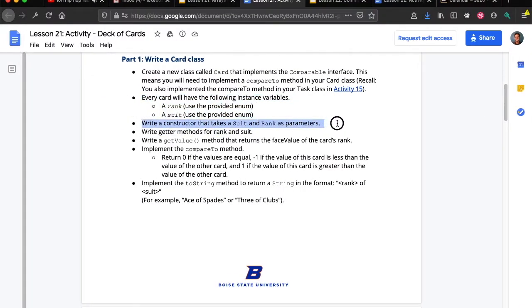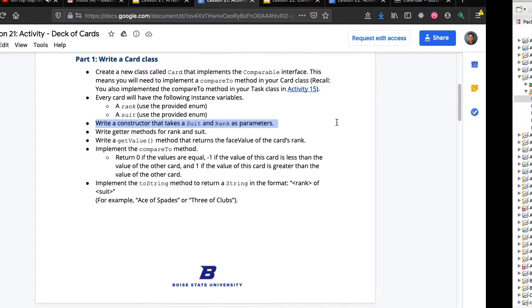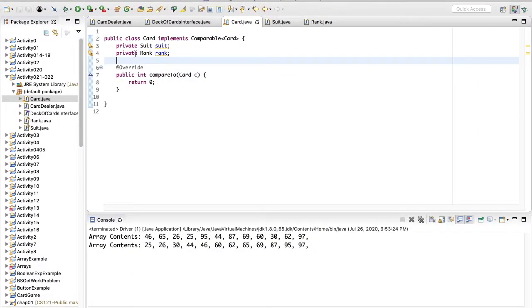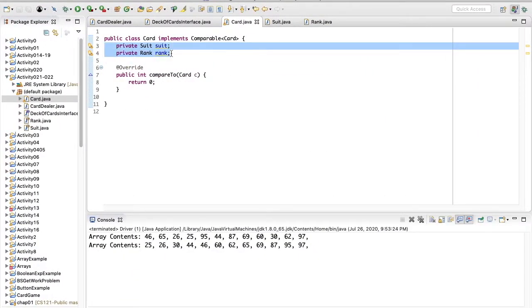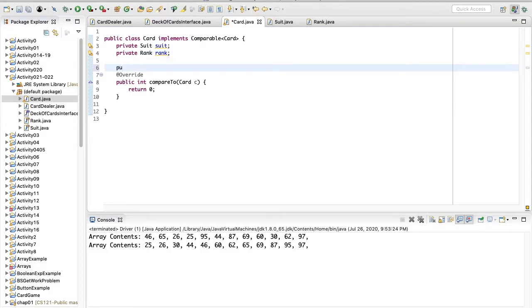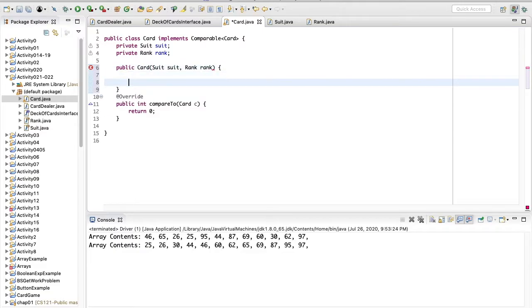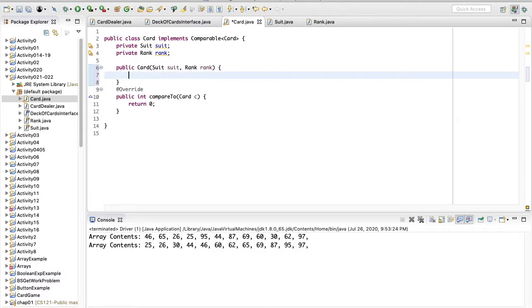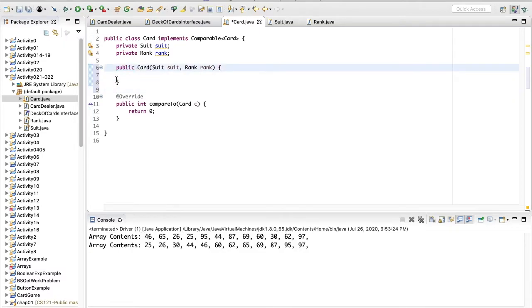Now we're going to write a constructor that takes a suit and rank as parameters. So in our constructor, we're going to initialize these two instance variables here. Remember, a constructor just has the name of the class, and now it's going to take in a suit and rank. And again, we can call these the same names as our instance variables. Remember, computer scientists are lazy. We don't like to be creative and think of different names for things.